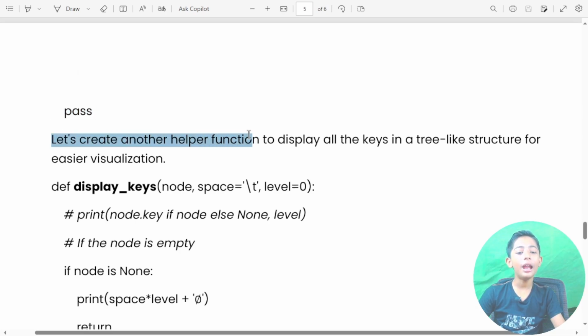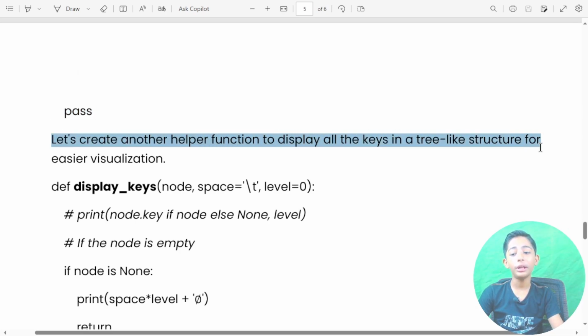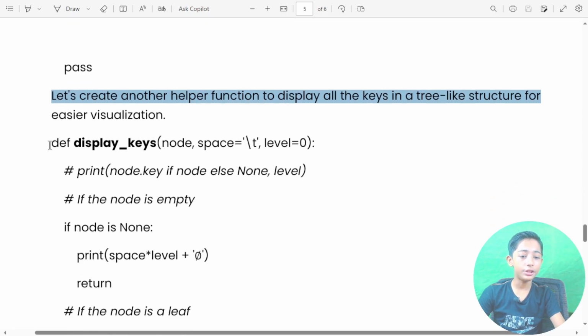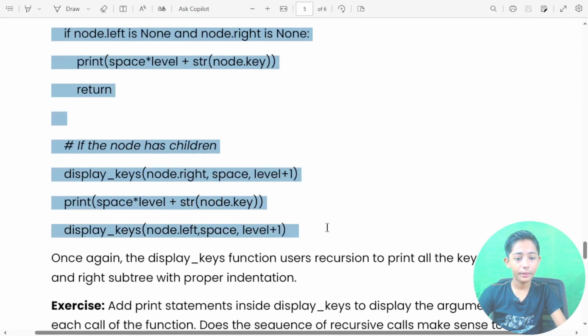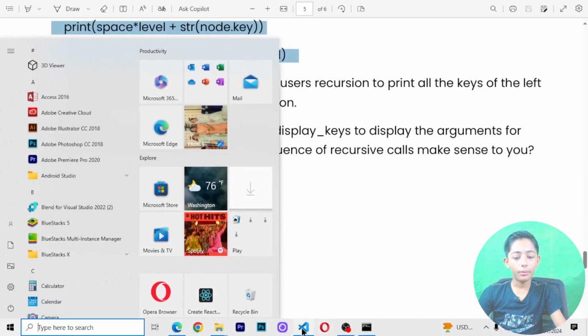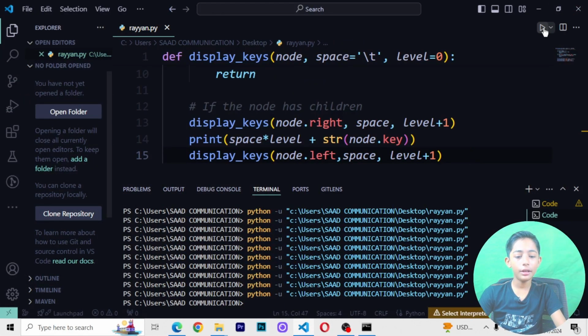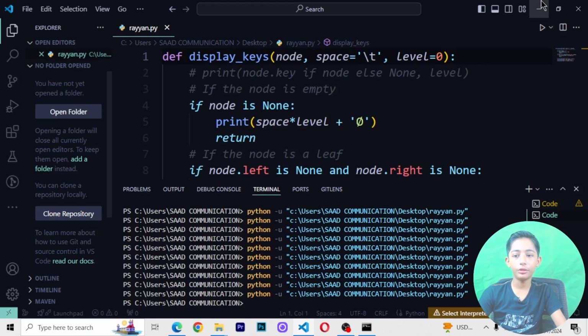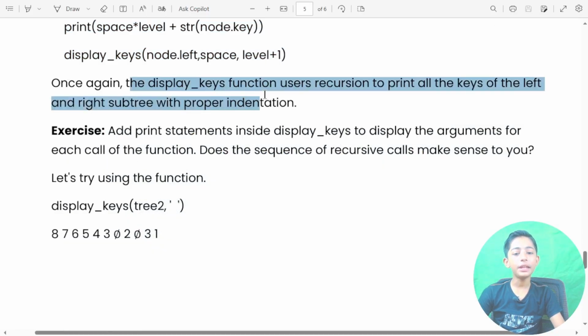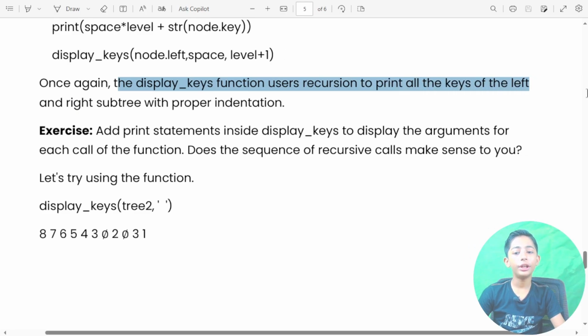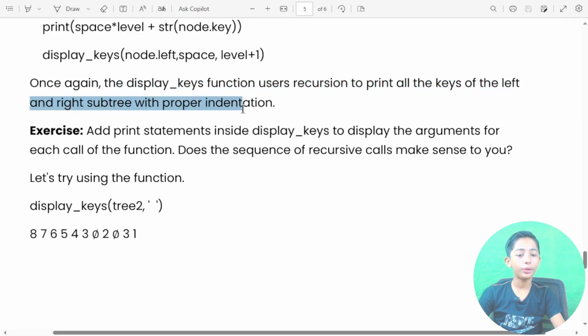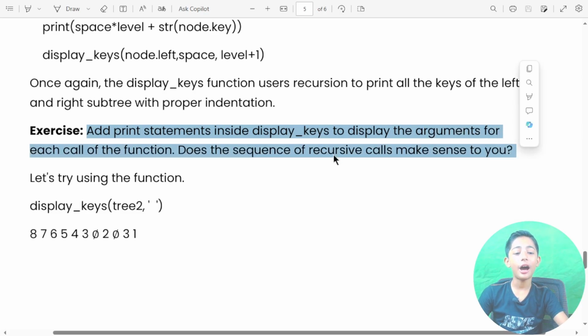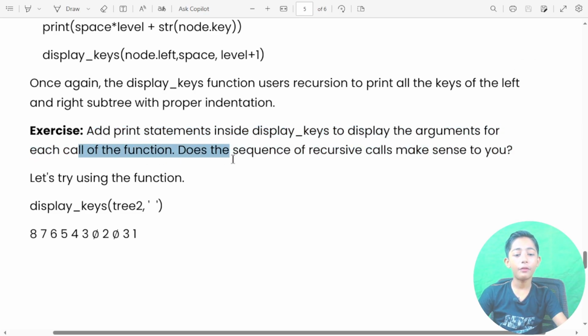Let's create another helper function to display all the keys in a tree-like structure for easier visualization. Like this, here you can see it. Now let's come to my Visual Studio Code, save it and run. Okay, this example has been shown to you. Now, once again, the display_keys function uses recursion to print all the keys of the left and right subtree with the proper indentation. One exercise: add print statements inside display_keys to display the arguments for each call of the function. Does the sequence of recursive calls make sense to you?